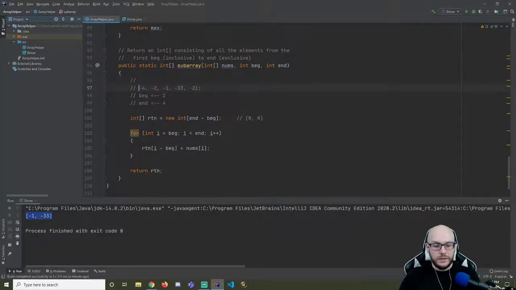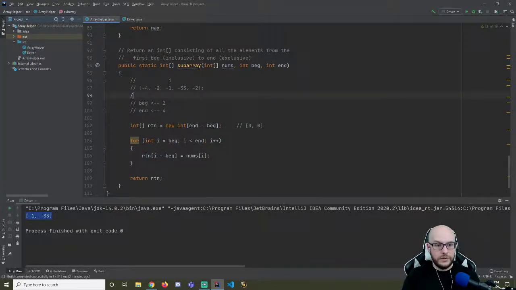It's going to be a good idea to go ahead and express this as such. I starts at index 2. That's right here. We'll say as long as I is less than end. It sure is. It's less than 4. We're going to update RTN. It is going to be I, which is 2, minus beg, which is 2. That is a 0. RTN at 0. This value is about to change.